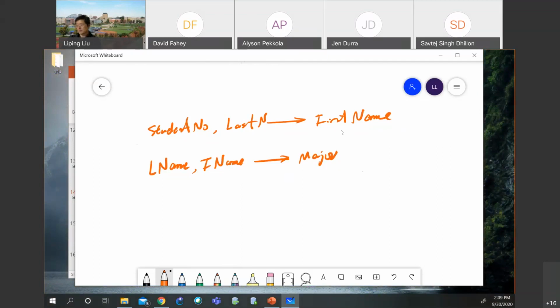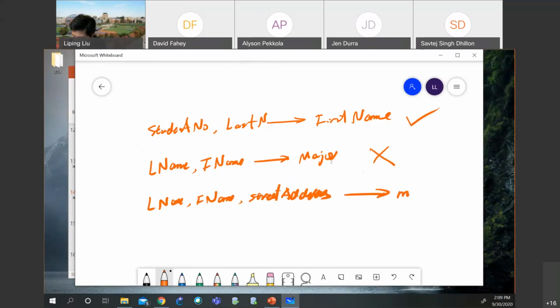In this case, it would be problematic because there are many people who have the same identical last name and first name, but they have different majors. So last name and first name cannot uniquely determine the student number. So this functional dependency is incorrect, and this one was correct. All right, now let me ask you this. Suppose I have last name, first name, and also street address. Will that be able to determine the student major? Yes or no?